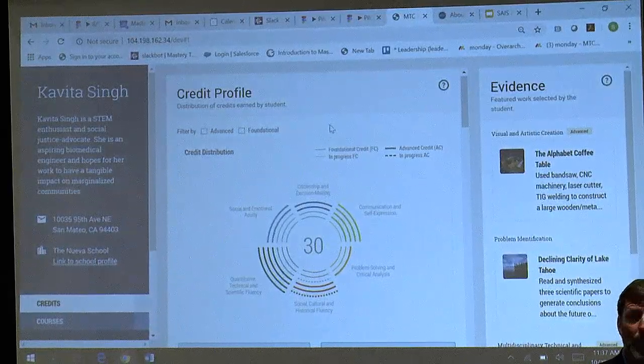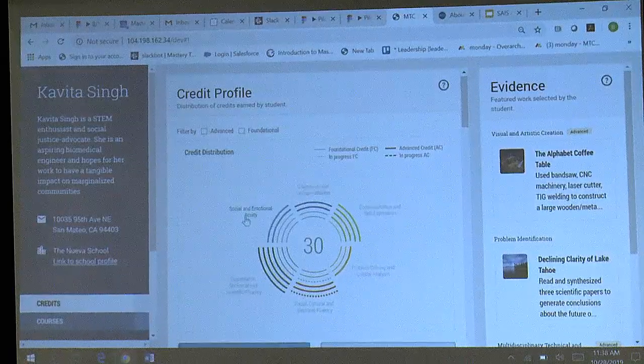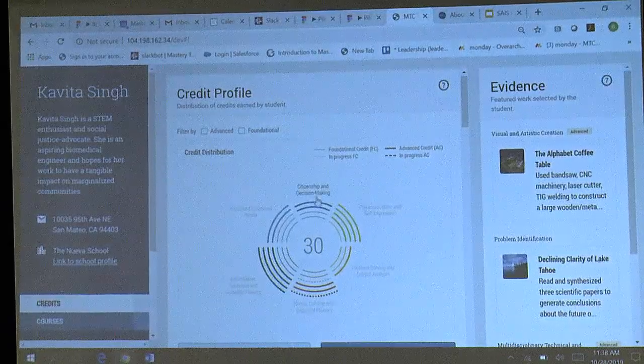So the credit profile. So here's what you're seeing. When you land here, you land on what I have taken to calling the radar graph. I don't know if that's the official name, but it's what I've taken to calling it. And what it shows you is a number of things. First, for the Nueva school, it shows you the 6 mastery areas. You can see as I run the mouse over them, that are basically the sorting buckets for student growth.